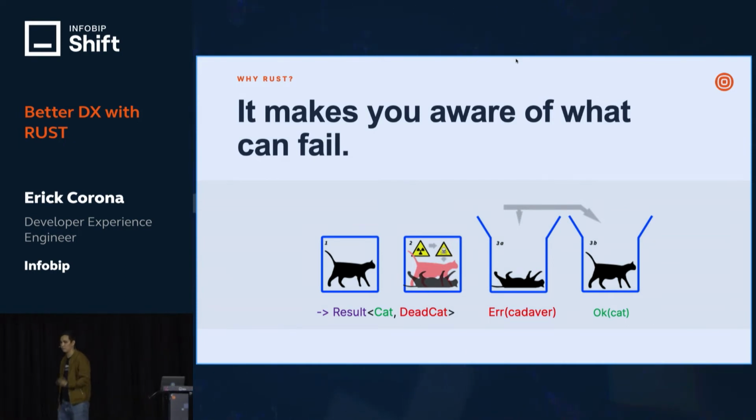Another interesting way in which Rust is safer is by making you aware of what can fail. So you have to keep in mind what can go wrong. And in Rust, when a function can fail, you must be explicit about how it can fail. So every function that fails must return a Result enum, which is like a Schrodinger box.